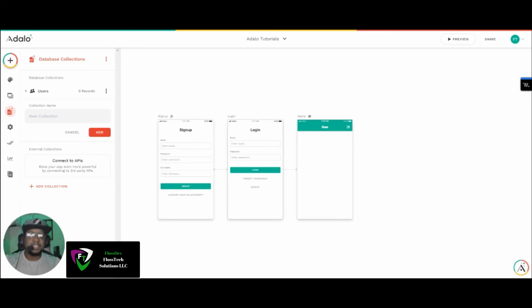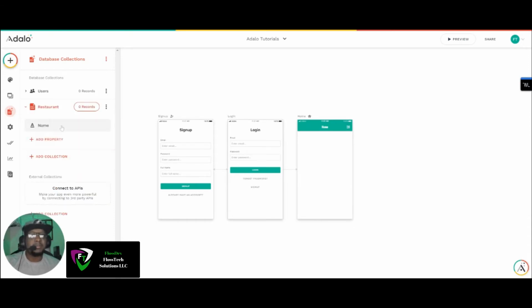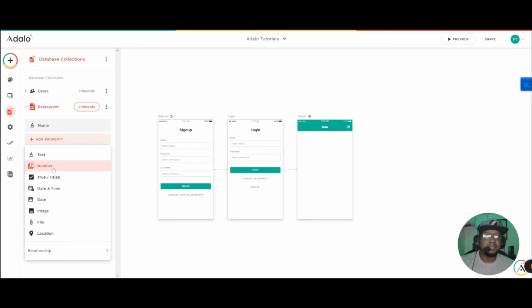And when we create this new collection, we can just call it restaurant. Never spelled the word restaurant. Yeah, so now we've got a restaurant created there, and by default it has one text field called name. And then when you hit add property, it's going to bring up a bunch of different properties. So you have a text, a number, a true false, which is like a Boolean field, a date and time, or just date without time, an image field, a file field, and location. And we also have the option for relationships, and I'll get into that in just a little bit.